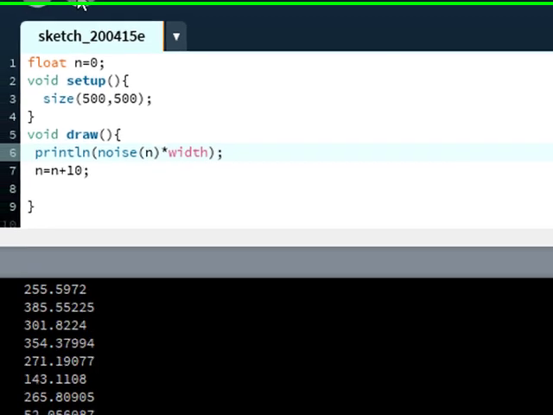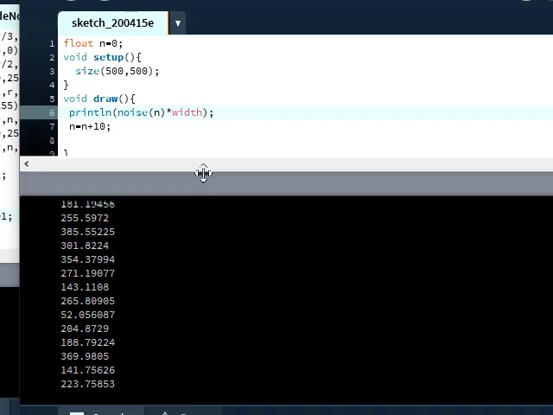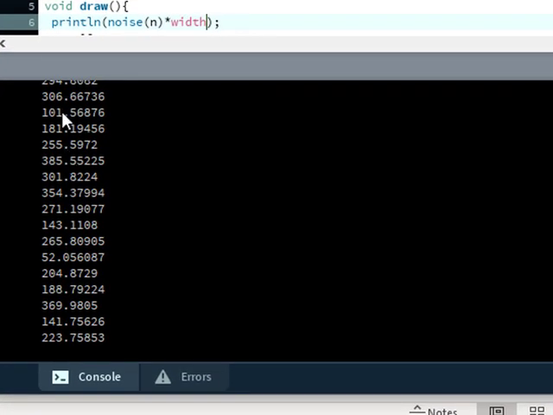And now it's working. All right, so let's just pause and take a look at the numbers it's giving us. So here I'm getting 101, 181, 255, 285. Okay, so this sort of looks like random. It's a little bit too big. Like it's giving me different numbers. I'm now above 0, which is great, but I want the numbers to be closer together.